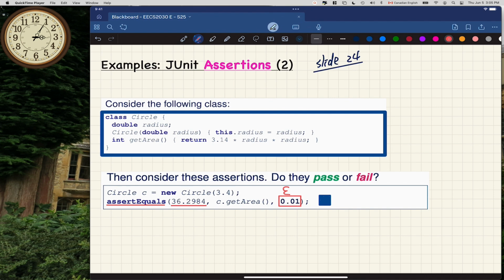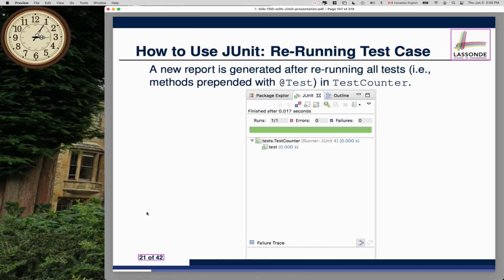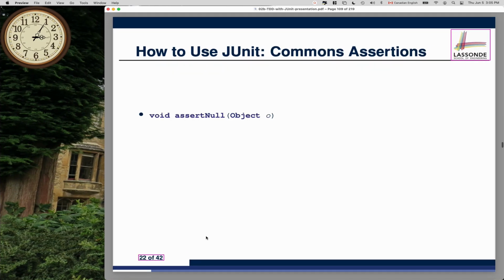Let me just make sure I'm more aligned to my notes. There we go. Okay, let me see if there's anything else I want to say over here.